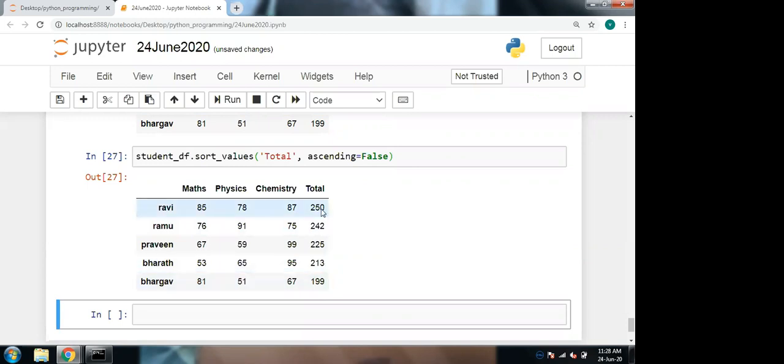So now you can give the ranks also. So you can add a rank column also. student_data_frame of rank. So rank is the column name.